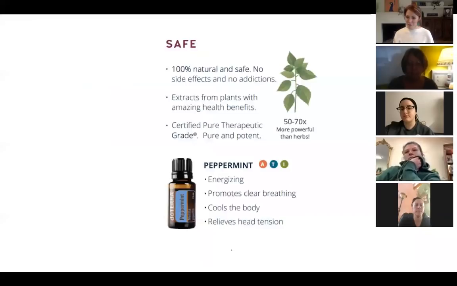The first cool thing about essential oils is that they are safe. And this is huge, right? If you've ever been on a medication, you can even nod, there's always a side effect. There's always, okay, this might help with this, but then X, Y, and Z could also happen. You just need to be buyer beware. With essential oils, they're 100% natural and safe, no side effects and no addictions.